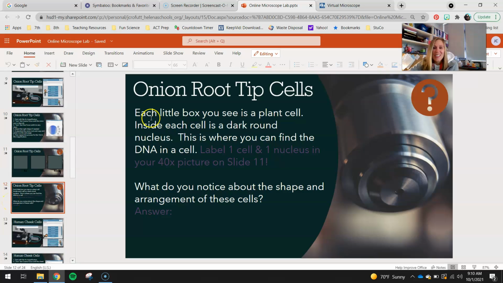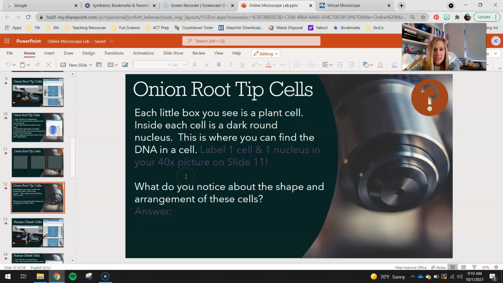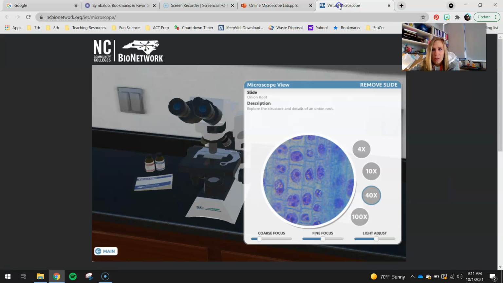All right, your questions for this. Each little box you see is a plant cell. So here is a little square. That is one cell in this onion root tip. Inside that little box, you see a dark round circle. That's the nucleus. The job of the nucleus is to hold all of our genetic material, or our DNA in the case of an onion root tip cell. So in here, this dark little circle, we find the DNA.